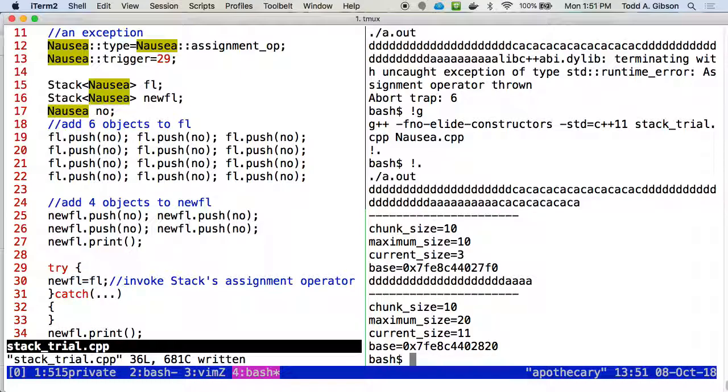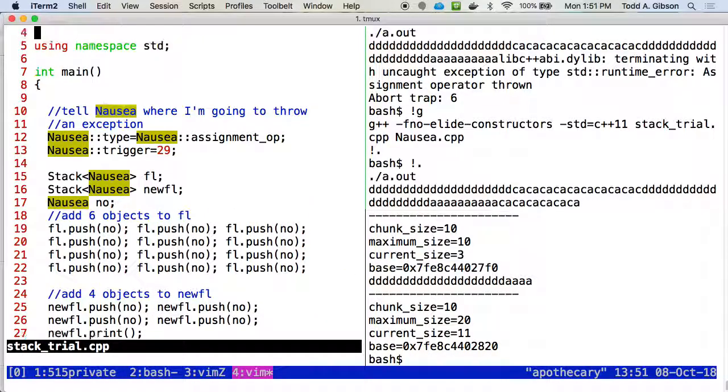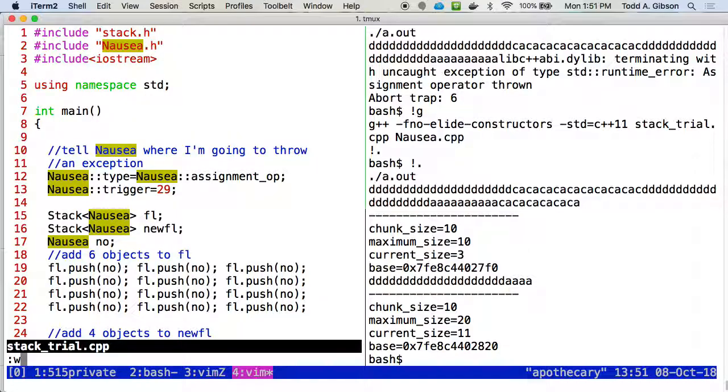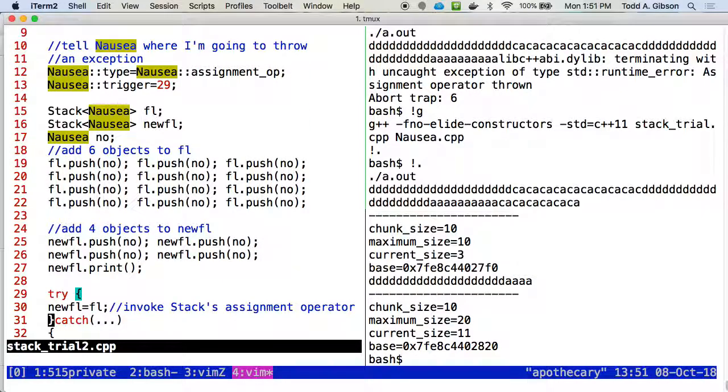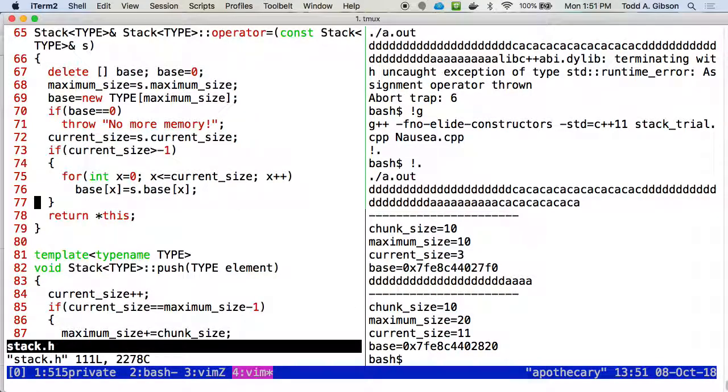You can make it, let's see, so you can take it, let me copy this trial2.cpp, and in stack trial2, what I want to do is I want to throw at a slightly different location. So let me look at stack.h, and where I've been throwing is right here. What if instead I throw right here on this new allocation?